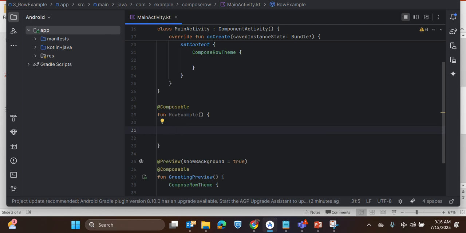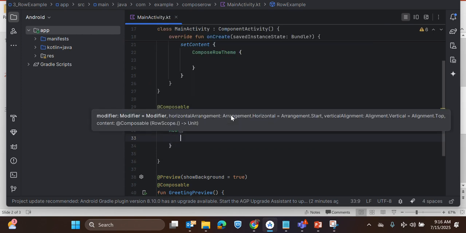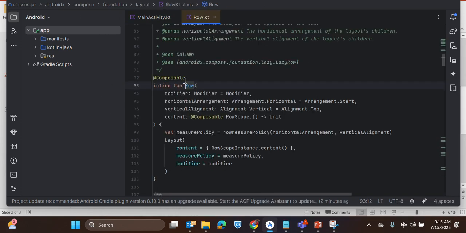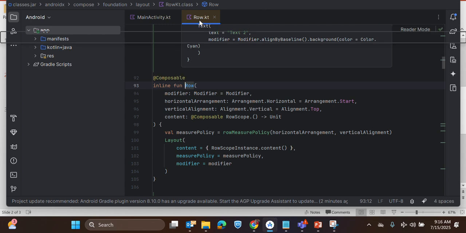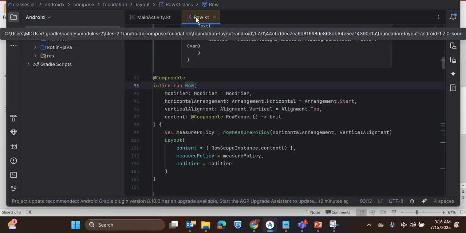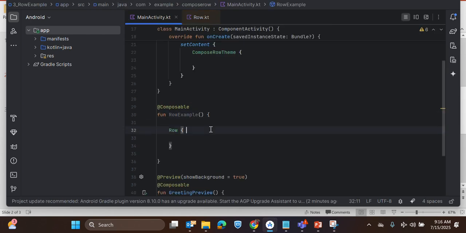Okay, so then how do we use the row? For that we have a row function. So as you know, row is nothing but a composable function. So it starts with a capital R, right? So you can go to that row method. So this is a composable function. It is a part of the Row.kt class. It is a part of the foundation library. Compose foundation library is part of the compose library function. Row is part of the compose foundation library.